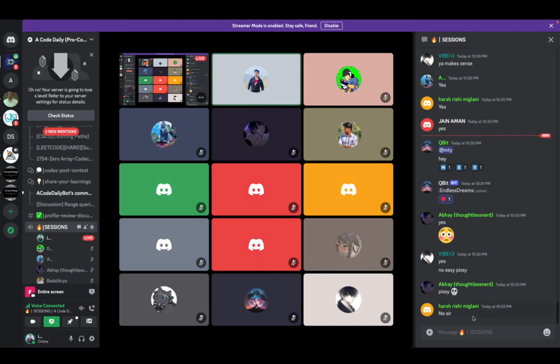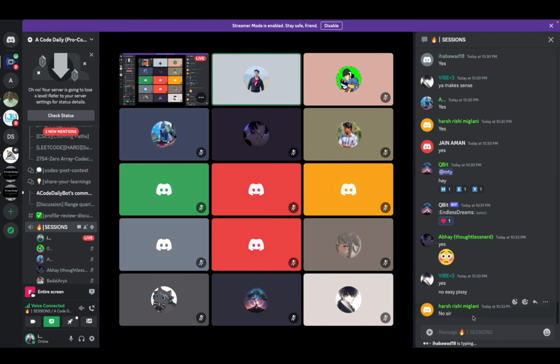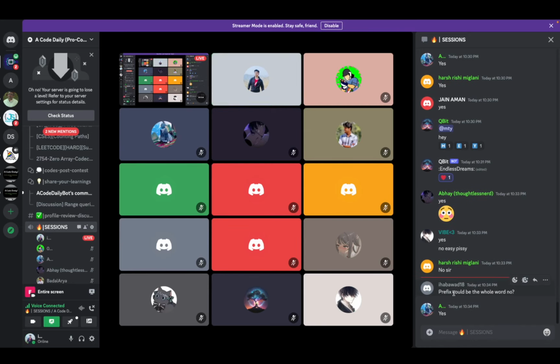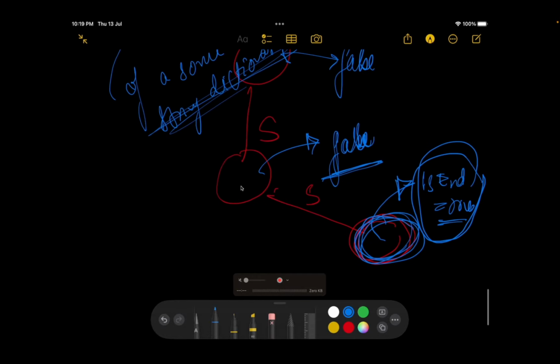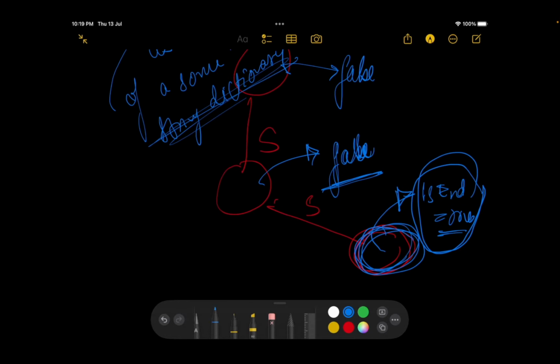Most of the questions these companies are going to ask you are not tough. They are actually easy. It's just that they want to check your implementation skills, or sometimes the way you are going to tackle the problem. Prefix could be the whole word? Yes, it could be, but it doesn't matter. Now, if I ask whether glass is a prefix or not, you can just return true. Over here, you need not check.